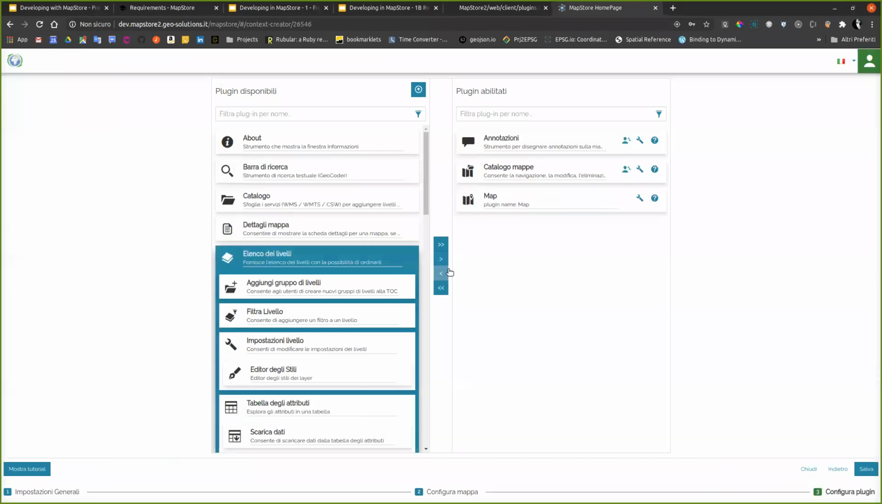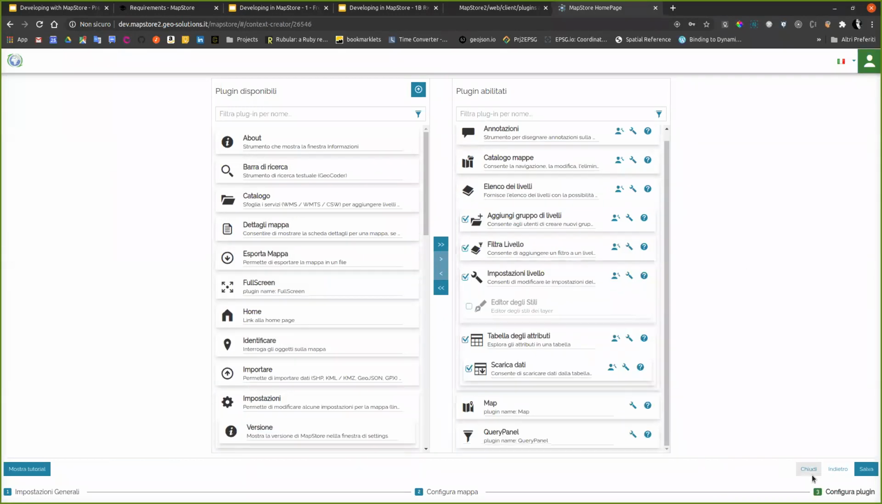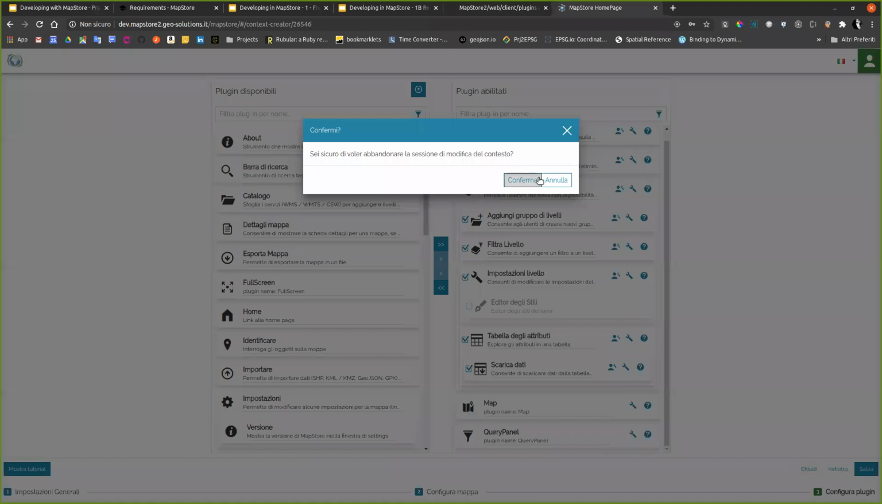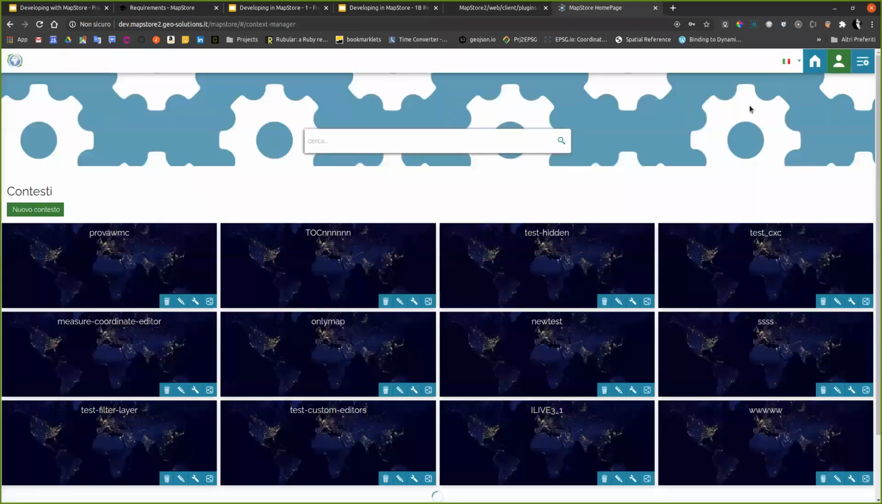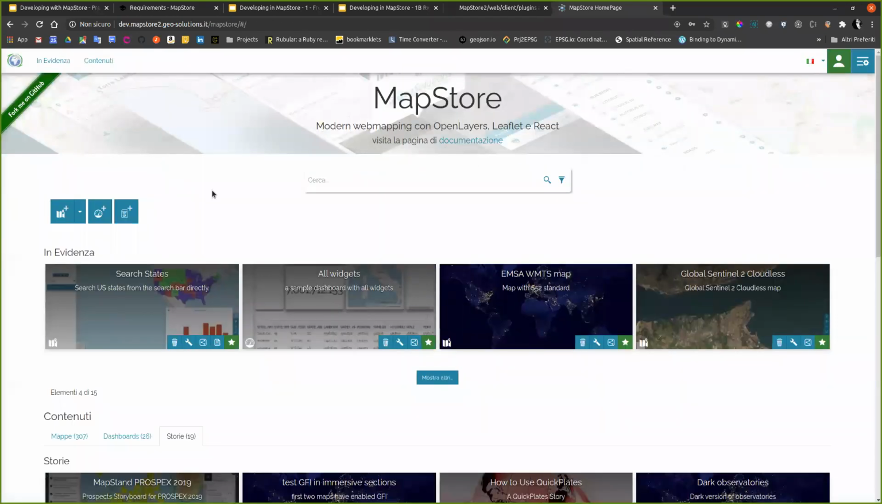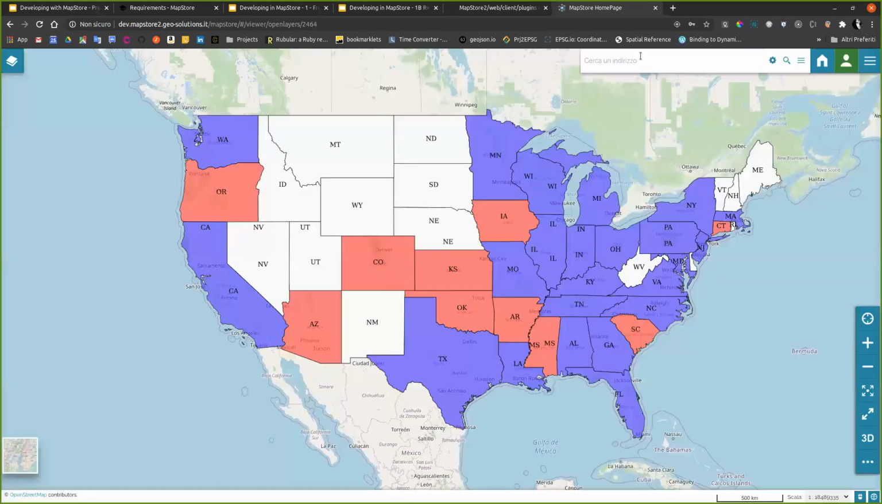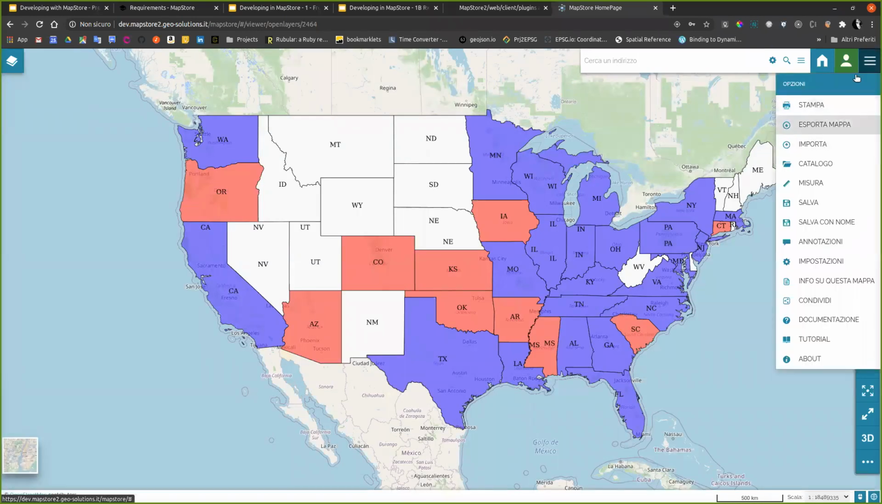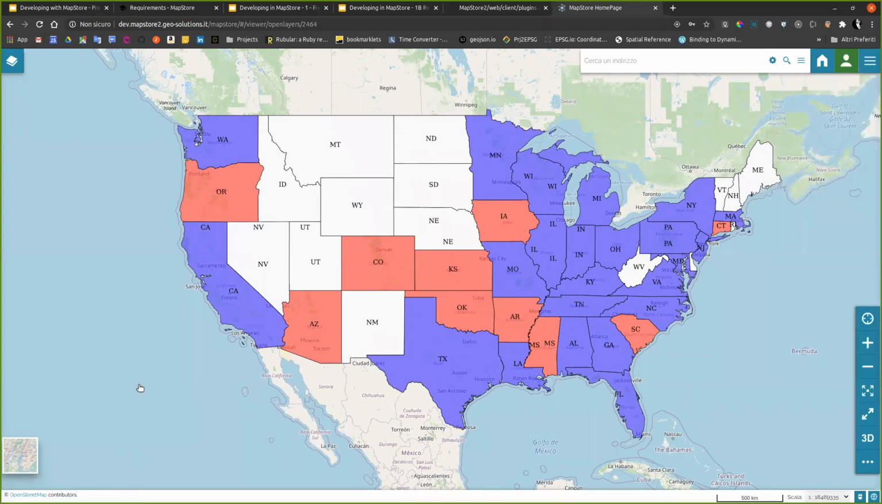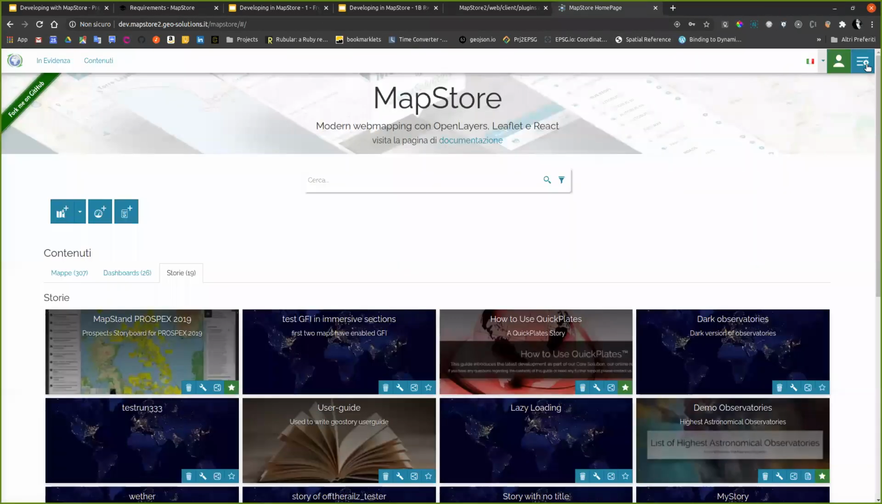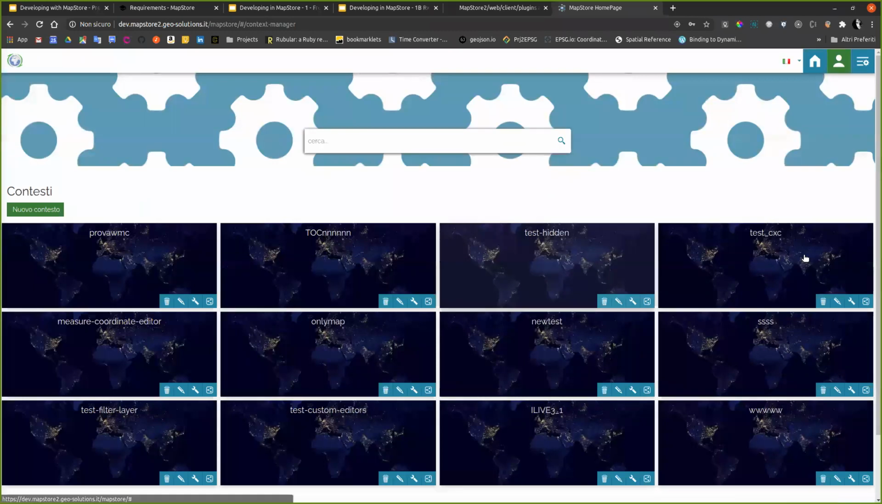MapStore is based on plugins, so every tool in the map, every tool in the home page, and so on, is a plugin. This search tool is a plugin. This menu is a plugin. These entries are parts of the plugins, and so on. The footer is a plugin, and so on. So they can be plugged and unplugged from the application, and the context tool makes this very useful in this case.